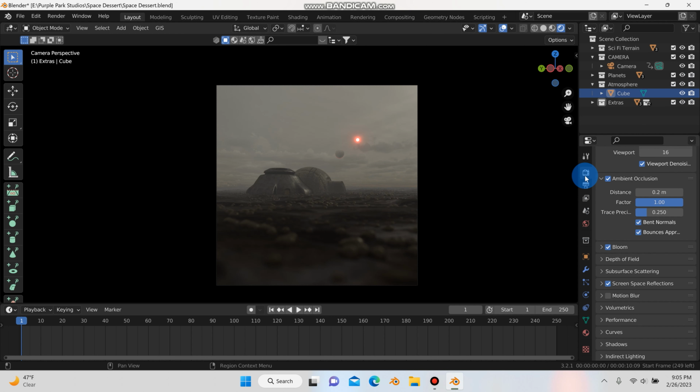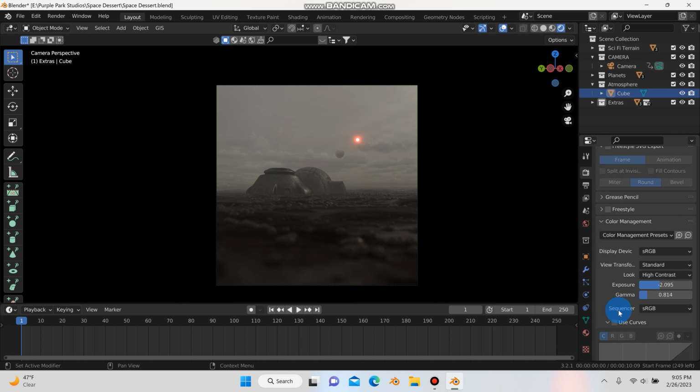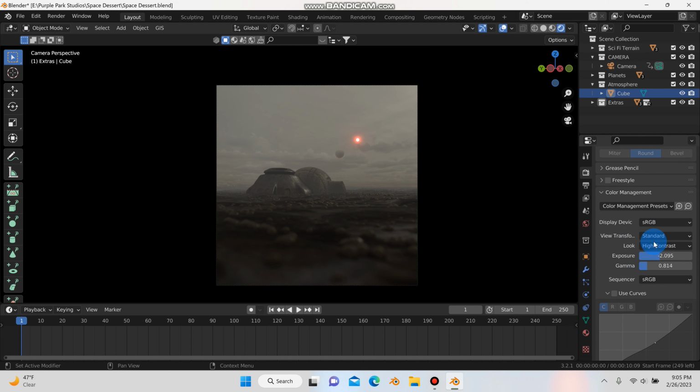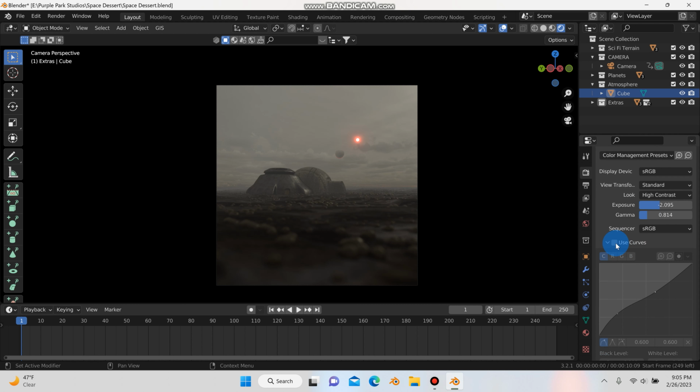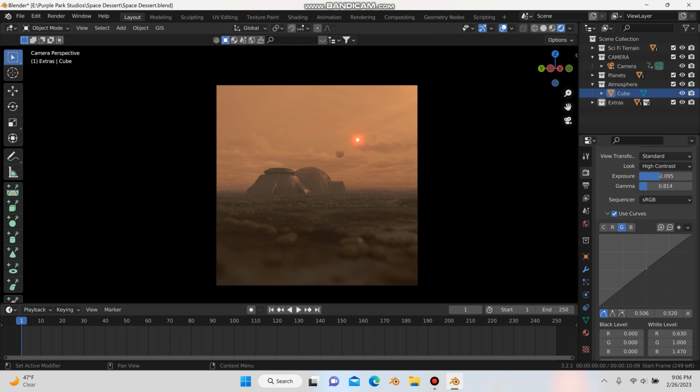So one of the last things I want to touch on, because I want to keep this short, is it's back down here under the render properties under color management. So we looked at the view transform and the look, we changed it to standard and high contrast. I did play a little bit with the exposure and gamma, so I would recommend maybe doing that if your shot needs it. But then if you check use curves right there, this with the fog and the atmosphere, the depth of field, and now this color, using these curves, you can just select a spot and you can move them around and do different stuff until you get the look that you want.